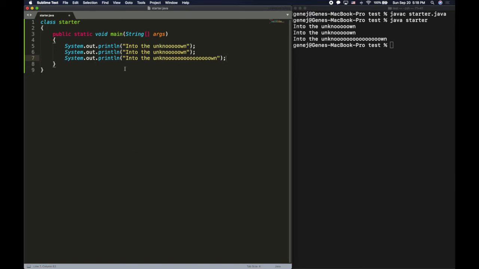In order to do this, we have to first define our method. We can define our method by writing down here: public static void, and let's just name it intoTheUnknown. After we've done that, what this is called is the header of a method.